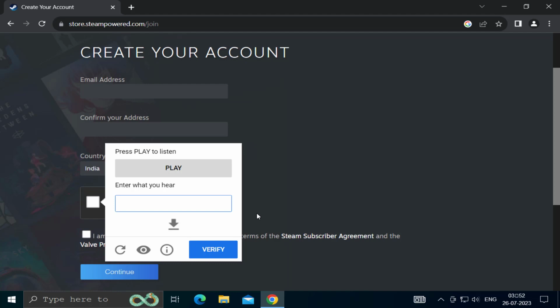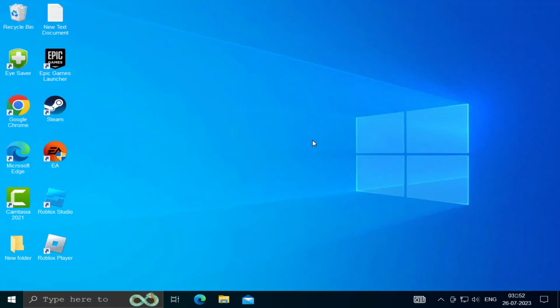But if after doing this your problem is not resolved, we have a few more alternative solutions. First solution is to open an incognito tab and pass the captcha like that. And second alternative solution is to change the browser you are using. And third alternative solution is to try the Steam mobile app or desktop app. The last alternative solution is to go to the Steam website from your phone and try to solve the problem that way.